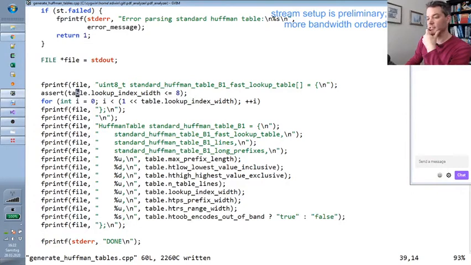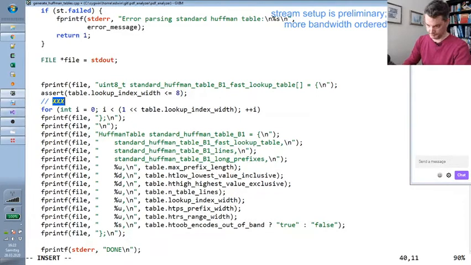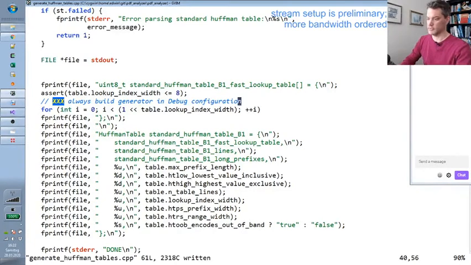The assert reminds me about something: we probably want our generator always to be built with the debug configuration. I just make a note for myself, because I don't know how difficult this will be to do in the build system.